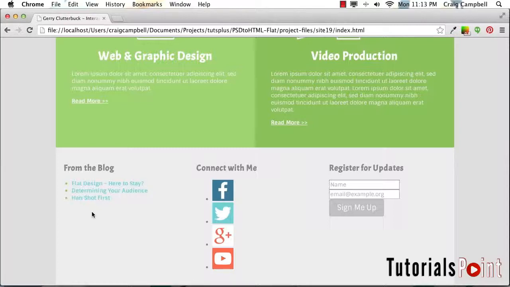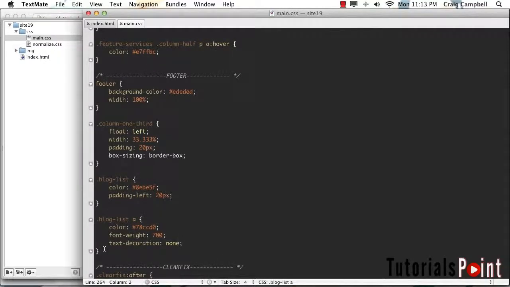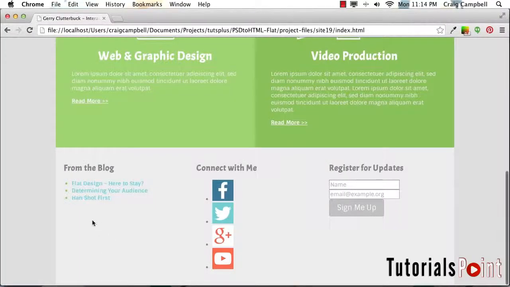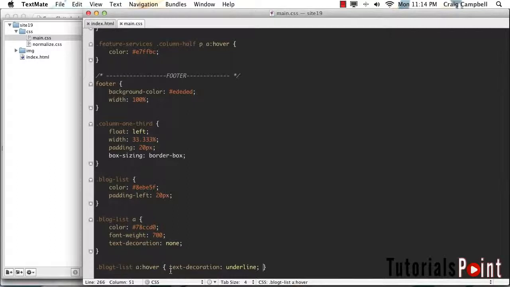Then I'm going to set a hover effect for this. So we'll skip a couple lines, say blog list space A : hover. And here we're just going to set our text decoration back to underline so that when we hover over it, let's go ahead and save that, refresh, and when we hover over our text, and that's not working, let's try that again. Let's make sure we did that right. There we go. You got to spell that right.